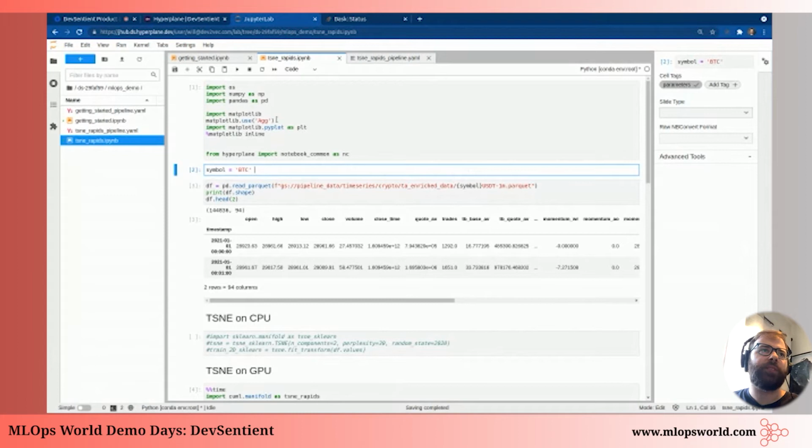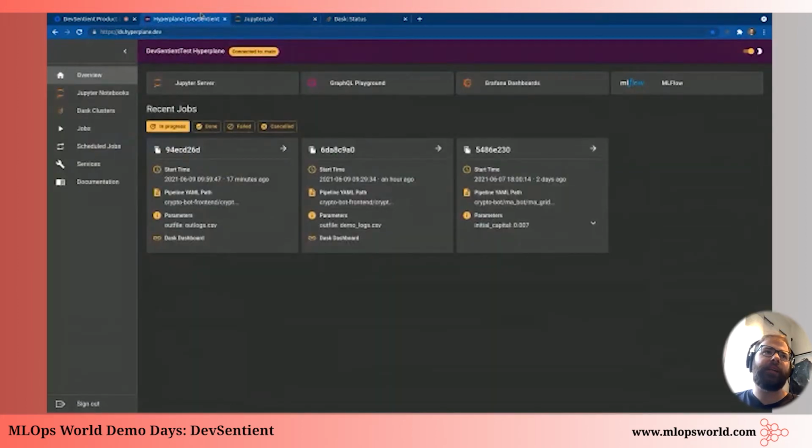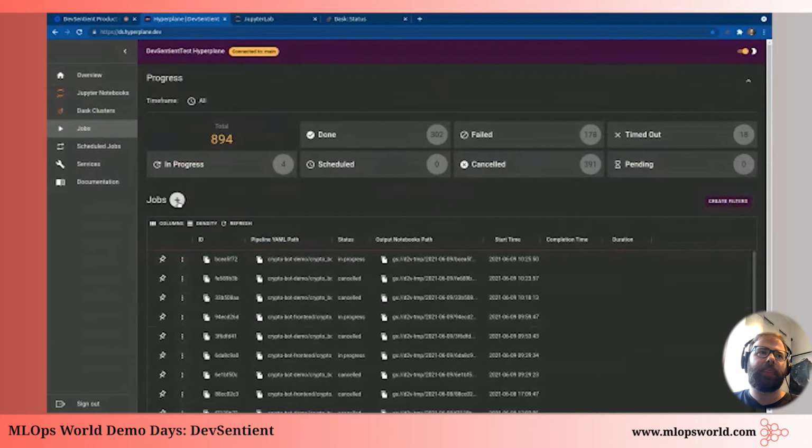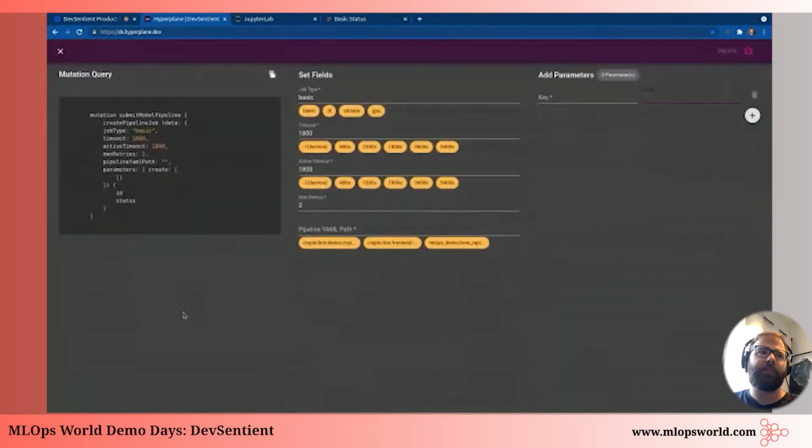So how do we go about doing this? I'll switch back to the Hyperplane overview page, and I'll go to my jobs tab here, and I'm going to create a new job.